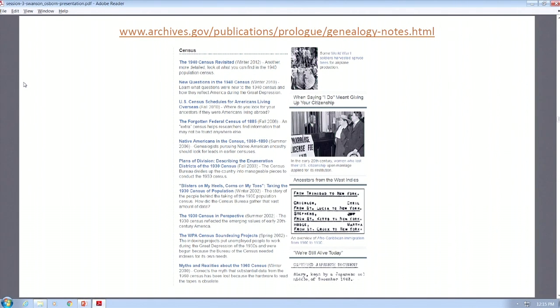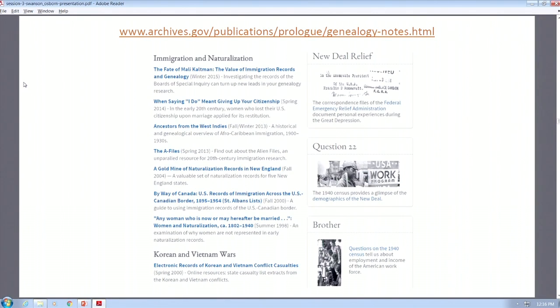Under census, there are some articles on U.S. Census schedules for Americans living overseas, the forgotten federal census of 1885, and Native Americans in the census. So there's a lot of really great information in these articles. Under immigration and naturalization, there's an article on finding out about the alien files. Then there's one about U.S.-Canadian border crossings.